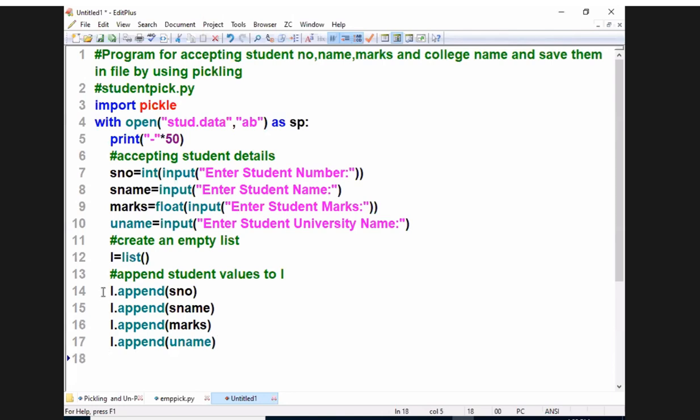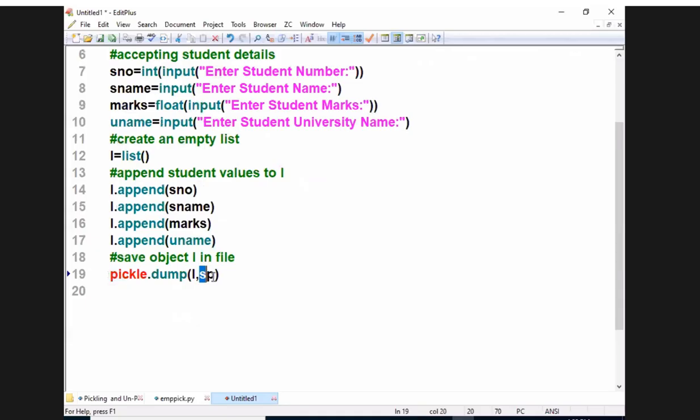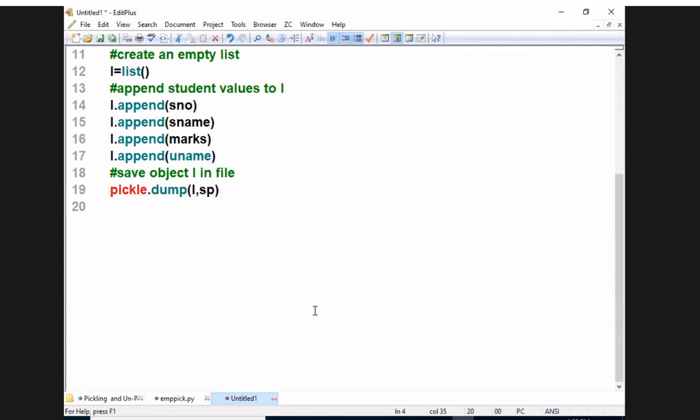Now this data, the list L, we want to write it into the file. Which is the pointer there? ESP, the module name. Which function will I use to save object L in the file? Very good. How do you call it? pickle dot dump of L comma SP, from yesterday's class: your object, comma, your pointer. Yes, done.